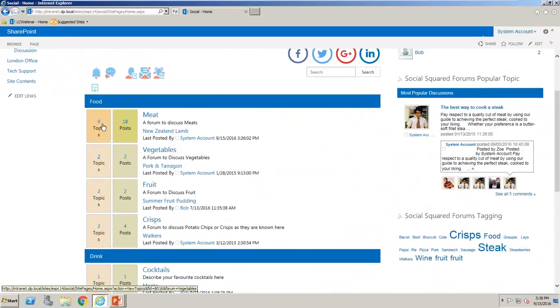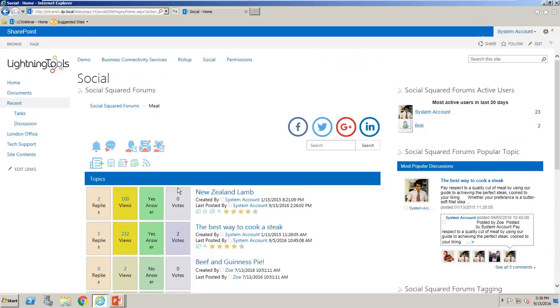So we can see they're different colors. These colors get stronger based on the number of posts that there are. So you can see the weaker color green is because there's not many posts inside that forum, so we can see the most popular forum based on the color, and likewise with the number of topics and so on. And that carries through to the forum itself. So in here we can also see the one with the most views stands out. If it's been marked as answered, it stands out, and so on.